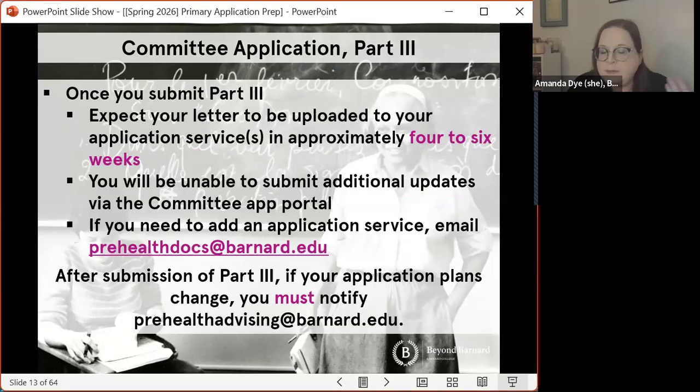Once you complete all of these steps to request your committee letter, you should expect that your letter will be uploaded to your application service within about 4 to 6 weeks. You're not going to be able to submit additional updates to the committee application portal after your initial submission, but you can always email us at the Pre-Health Docs email address if you need to add anything or adjust anything about your letter requests. And if any aspect of your application changes after you have requested your committee letter, anything changes about your goals or your desire to move forward with the application, you should notify us right away. You can write to prehealthadvising@barnard.edu or to me individually.